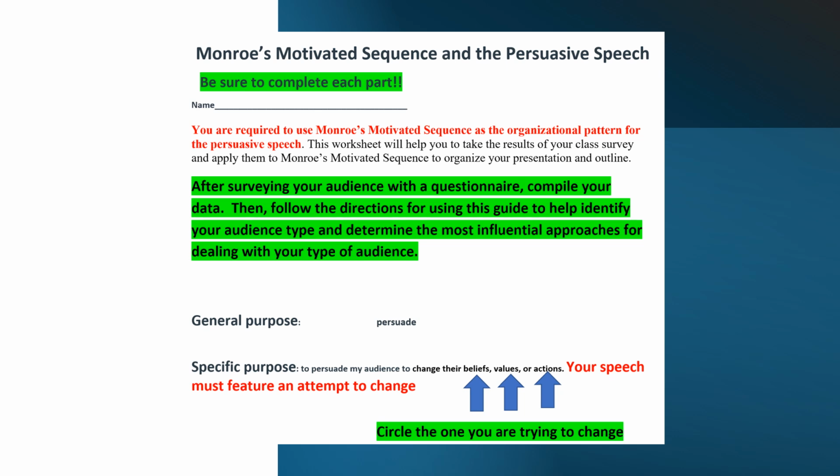And I will send out a message to the class to answer the survey because you have to have the responses of the class in order to be able to determine how to organize your persuasive presentation. So if you haven't already done the survey, you need to do it now. And if you already have it done, then you just need to look at your answers and determine approximately where your audience falls. And we'll talk about that in just a second.